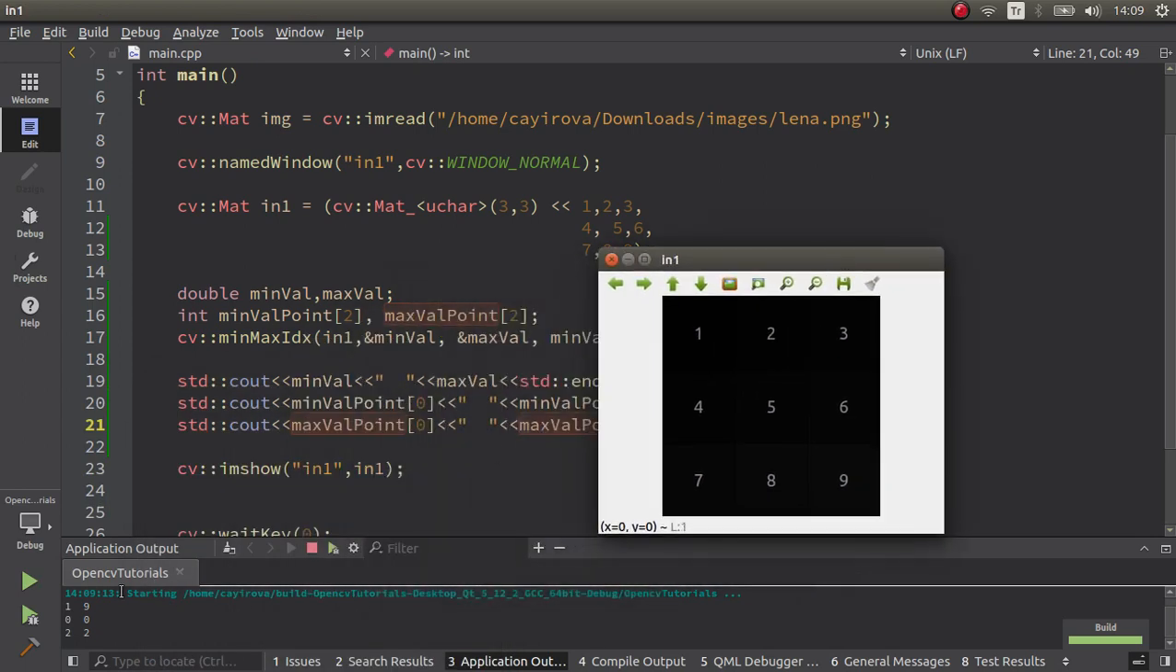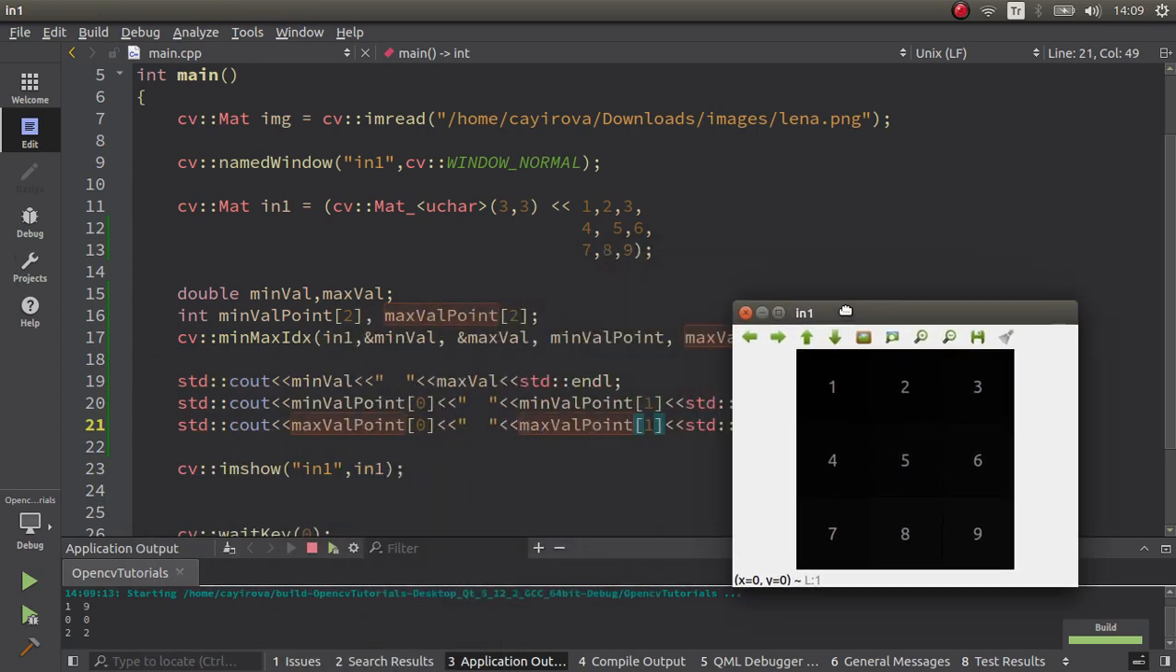Okay, let's see the result. The first ones are the values, which are respectively 1 and 9, the minimum and the maximum value. 0, 0 is the location of the minimum pixel value, which is the correct one, the 0th row and 0th column. And the second row and second column is going to give us the 9, which is the maximum pixel value.